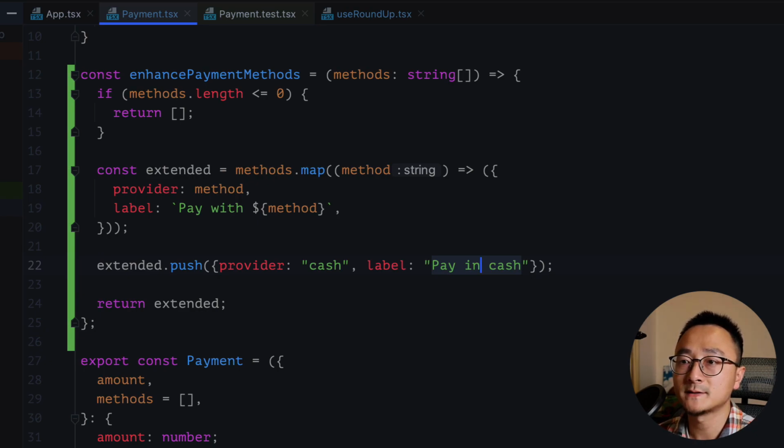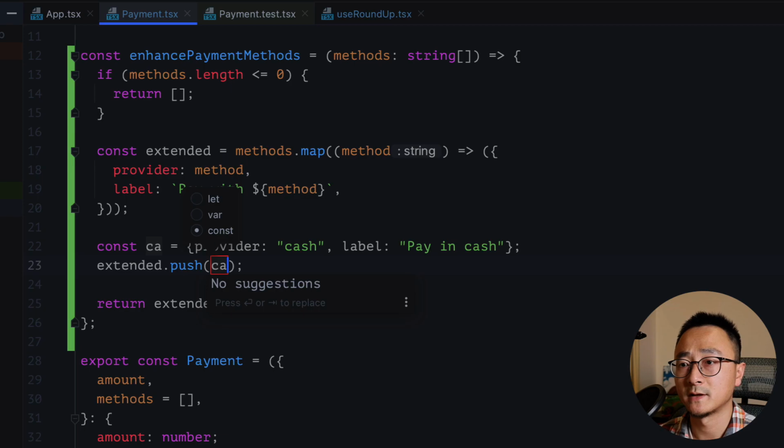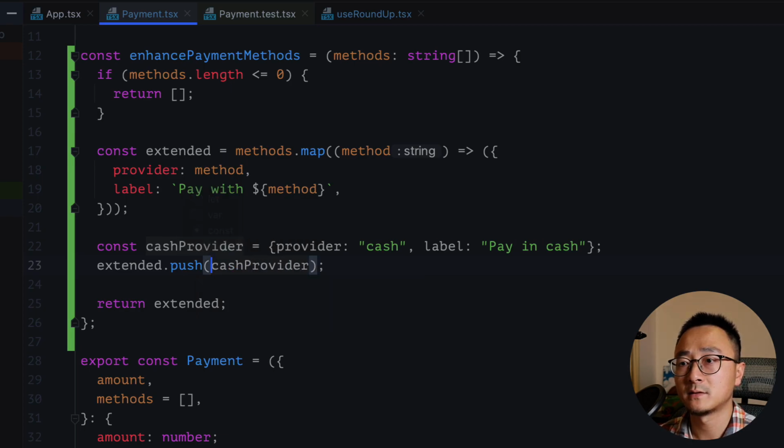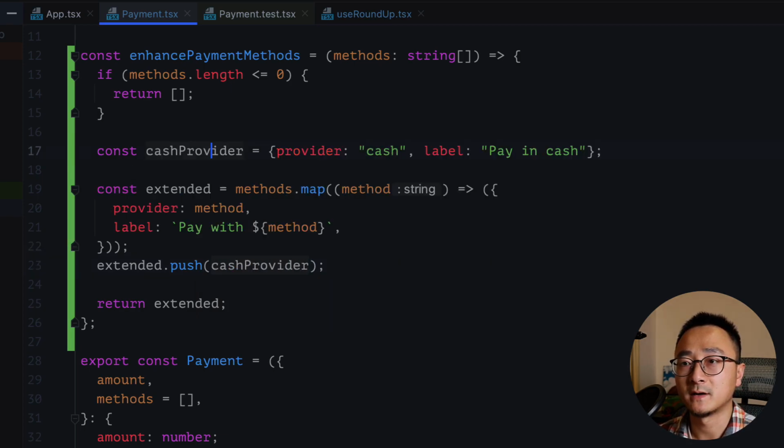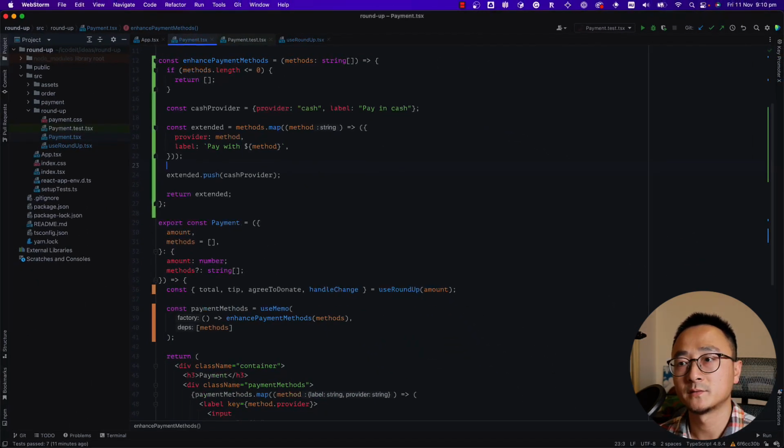But for now, let's just select the whole thing and extract it as a variable. Here we call it cache provider, and then we slide it up to here. I think it's pretty good for now.